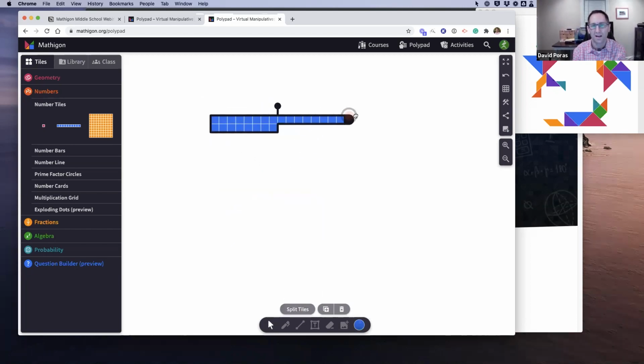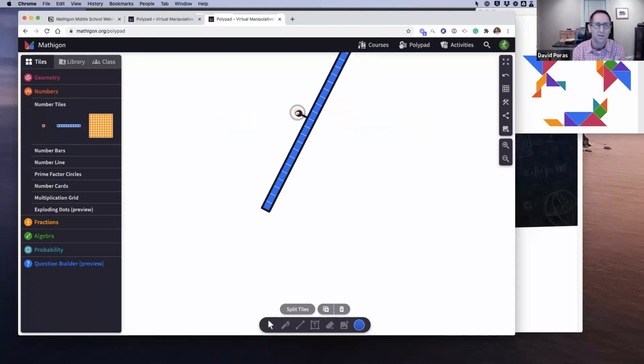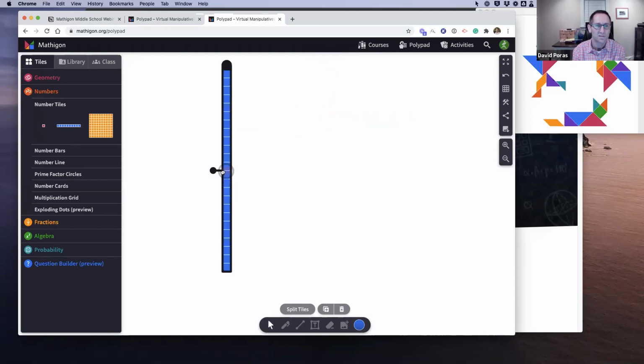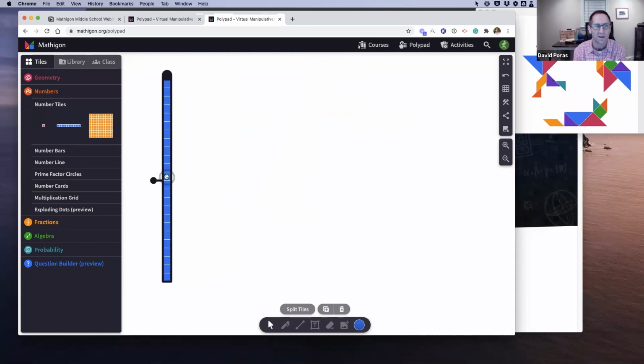And there's a black handle here. And as I click and drag the black handle, it makes different rectangular arrays of the number 24. I can spin them and do all sorts of things with them. I'm gonna take this and make a copy of it.